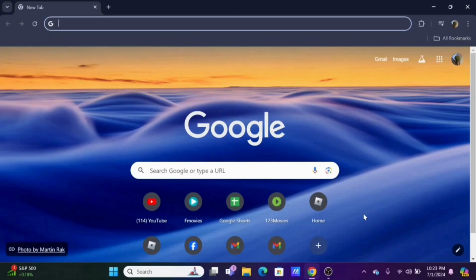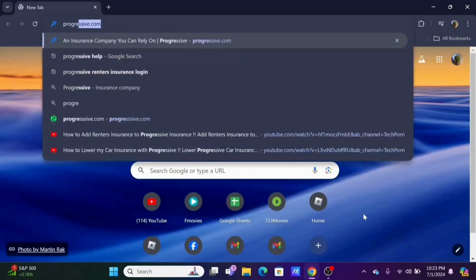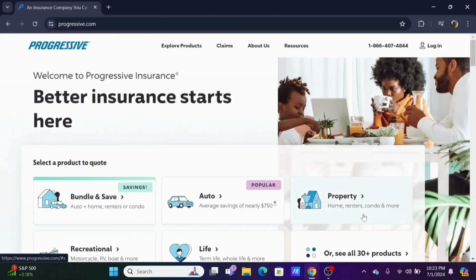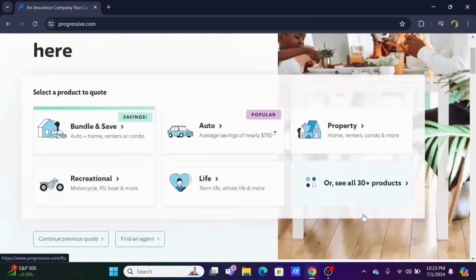For this, you will like to open up a browser that you prefer in your device. In the search bar, type in www.progressive.com. You'll be redirected to the official homepage of your Progressive account.